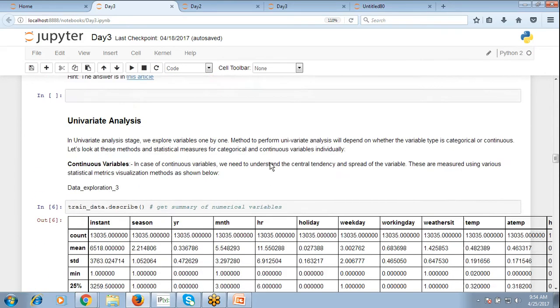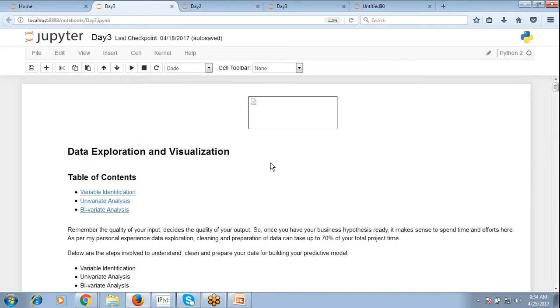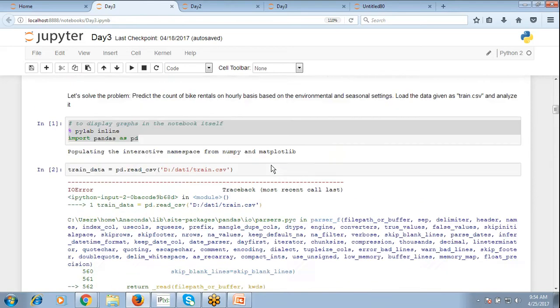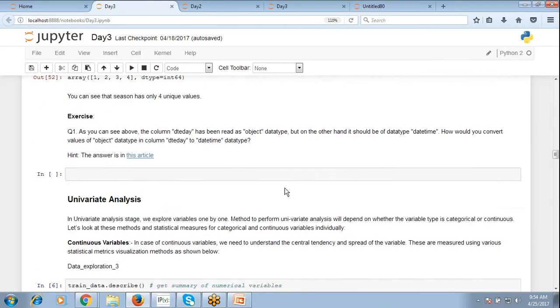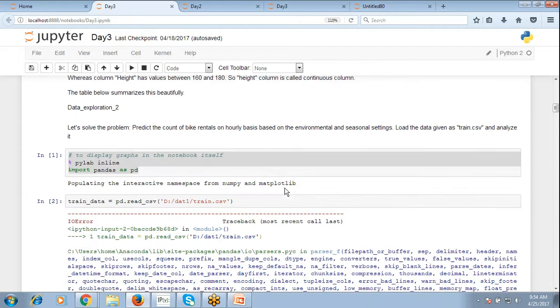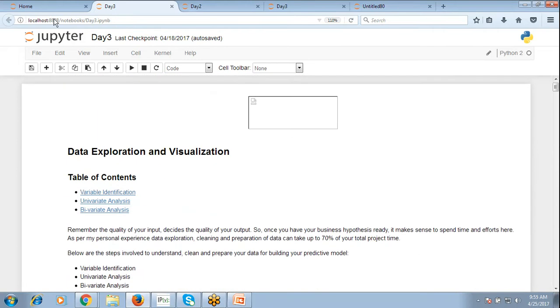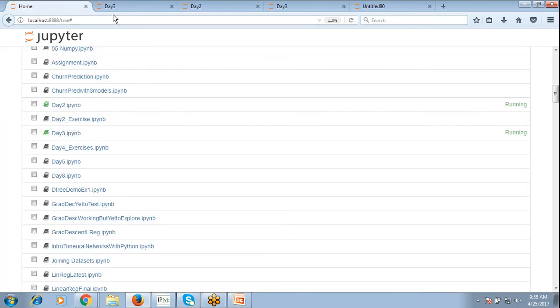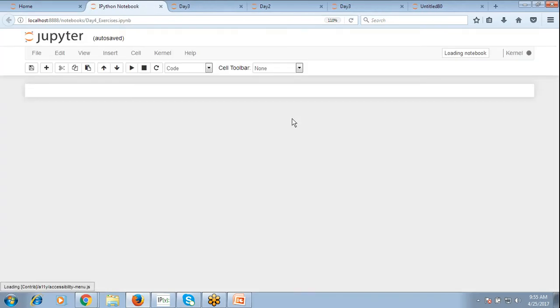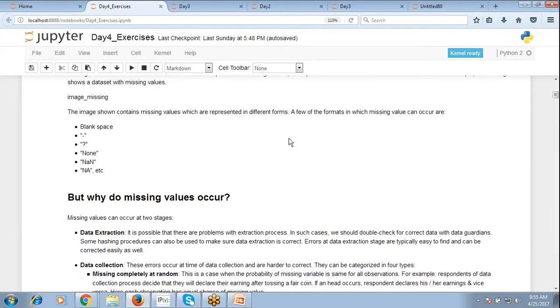It's all very simple, but the data exploration part is very important. One second, let me share the data also. Train.csv is not the right one. I will share the data also. You can just play around with that. Okay, next one is the day 4 exercise.ipynb. This is another IPython notebook.